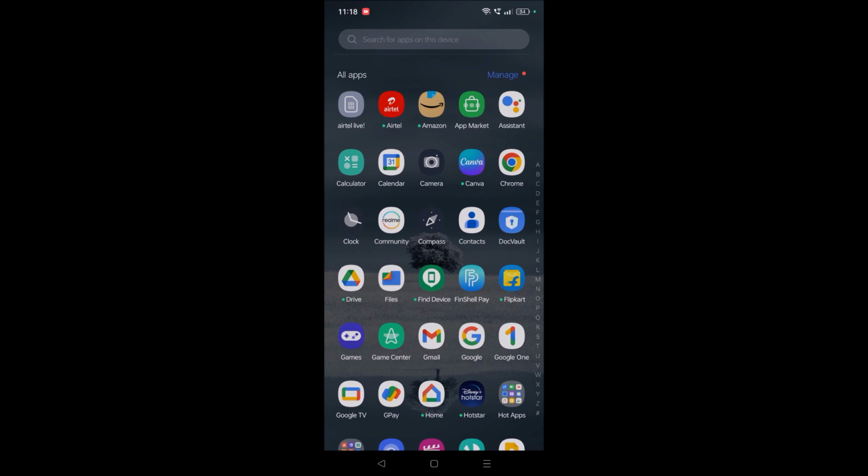So this is how you can hide apps without any third-party app on your mobile, right within the settings.